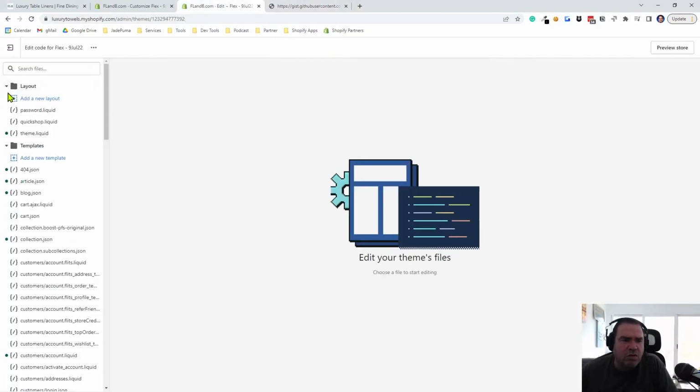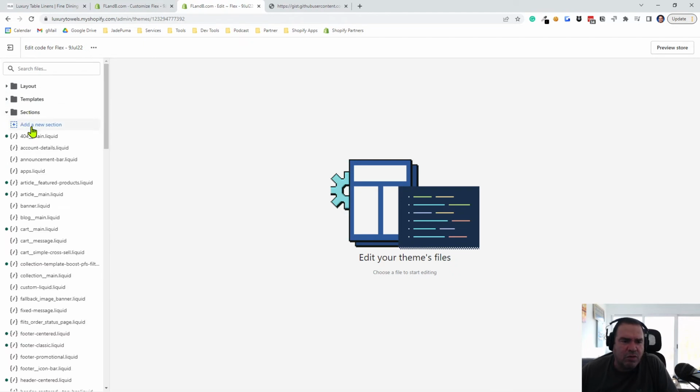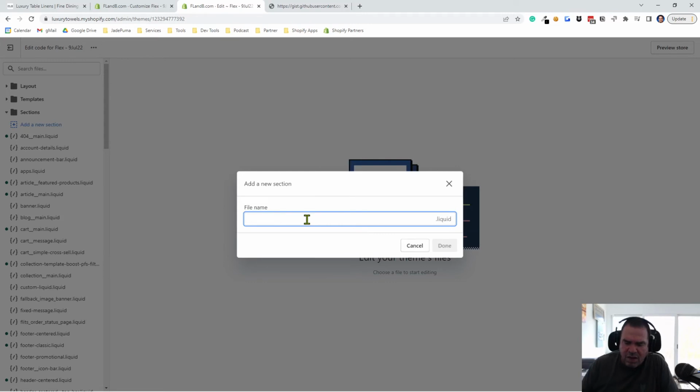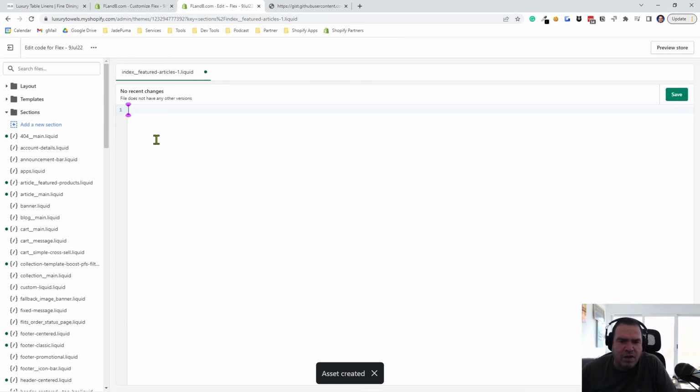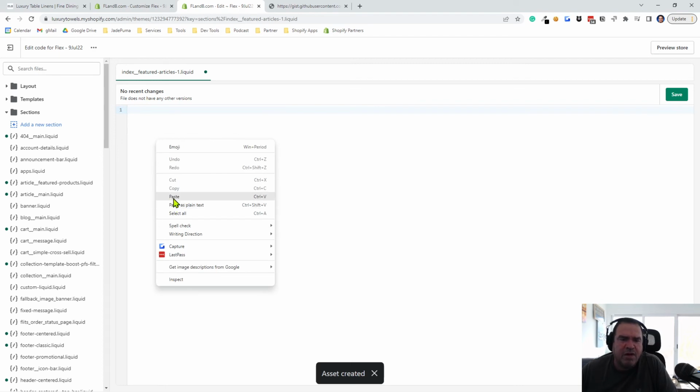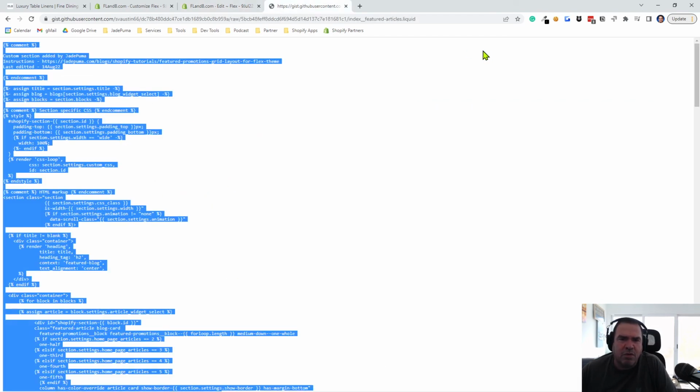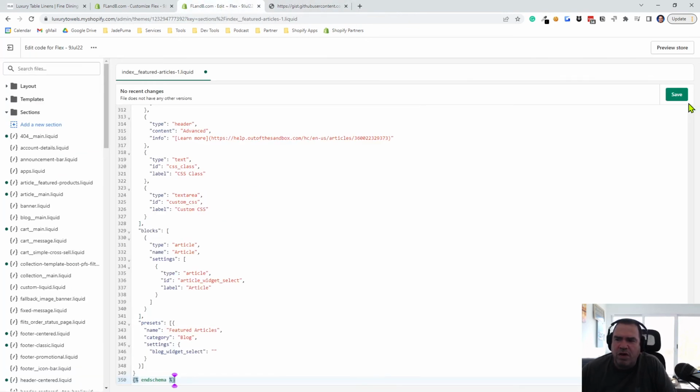So we're going to go over here into our theme code editor and go down to our sections folder, add a new section using that name, which was index __ featured articles. Now I've already got this section added, so I'm just going to put a -1 in here. And then just select all this text, delete it, and then I'm going to right click and say paste, and that's going to paste that content that we got from that raw section of the gist. And all you got to do is save that, and you now have that section added to your store.